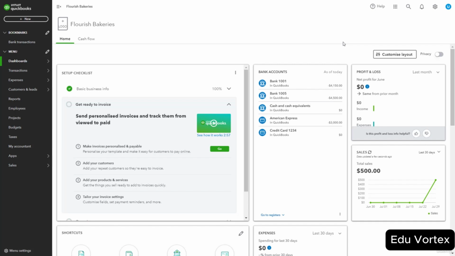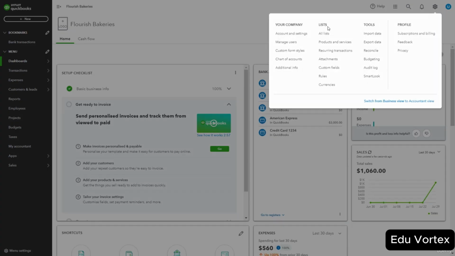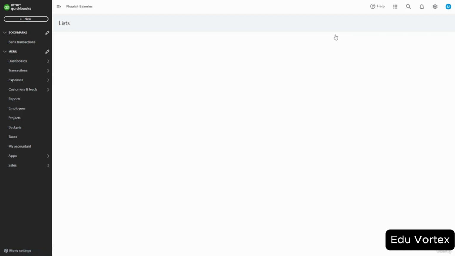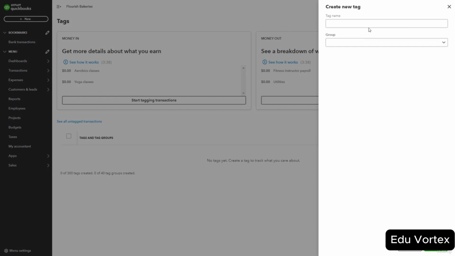Next, let's explore the tags feature, which allows you to categorize and organize your transactions for better reporting and insights. To set up tags, go to the gear icon and select Tags under the Lists section. On the Tags page, click on the New button to create a new tag. Enter the tag name and create a tag group to organize similar tags together. Click Save to add the tag.